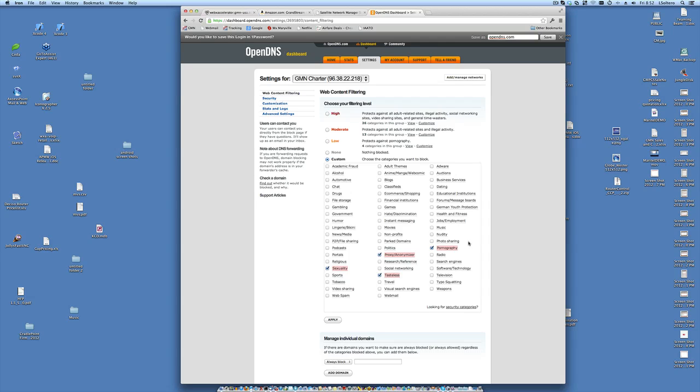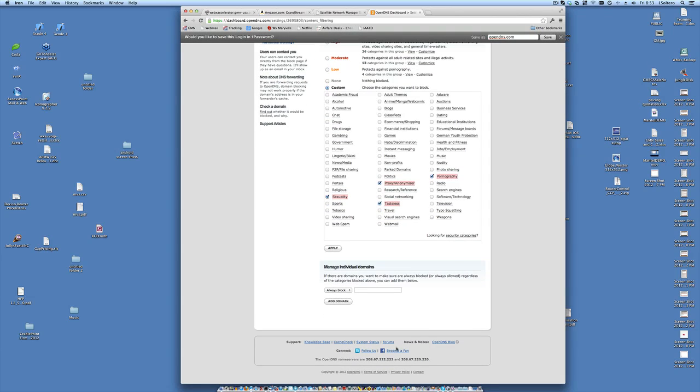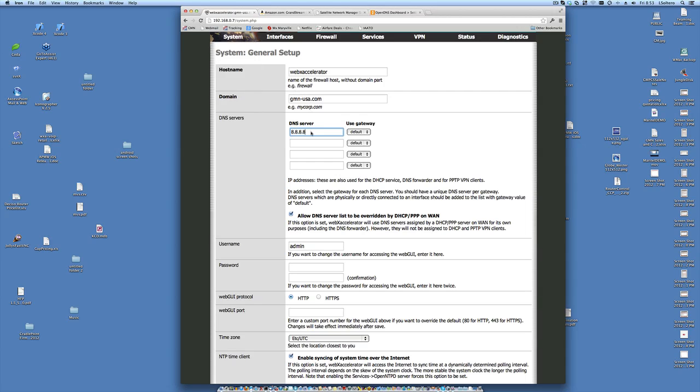Or if you want to pay for the service, you can have all of your vessels on one portal, and then with a click of a button manage the content that vessel is receiving on the web just by enabling and disabling the different classifications. So OpenDNS is a DNS server. The IP addresses are listed on the bottom of the page, and you'll see in all of our documentation that we basically use these IP addresses for OpenDNS.